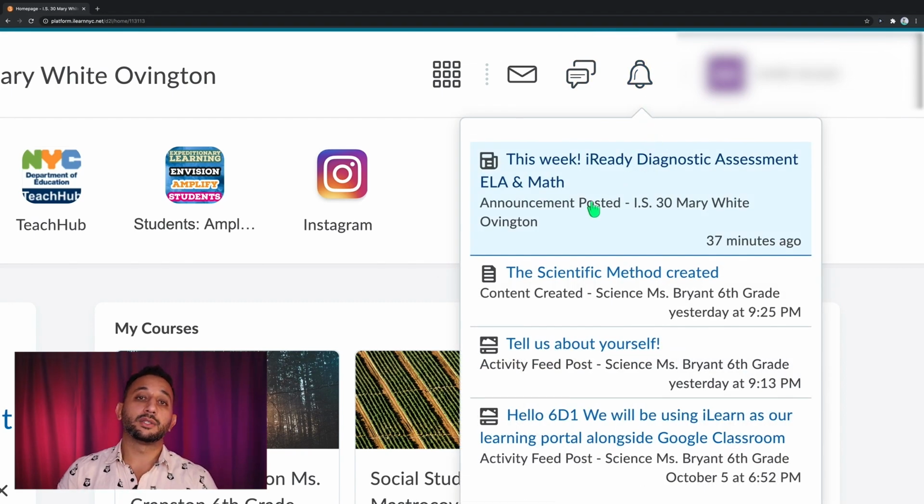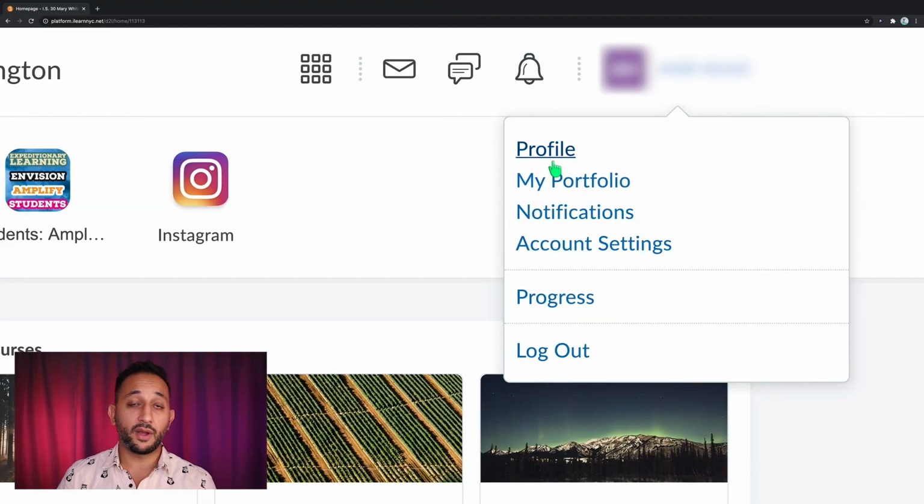Now, to the right of all of that is your name and your initials, and if you click on that, you can really customize iLearn to how you would like. So you'll have your profile, your My Portfolio, notifications, account settings, and progress. So let's explore them one by one.